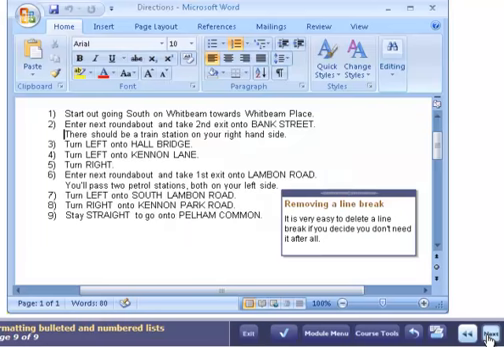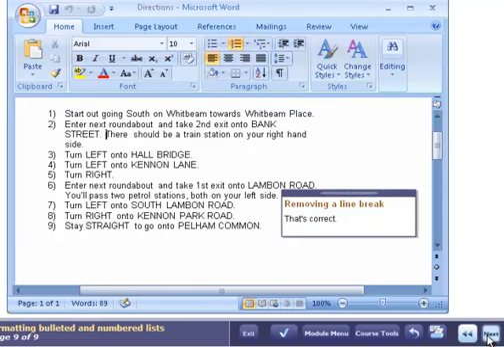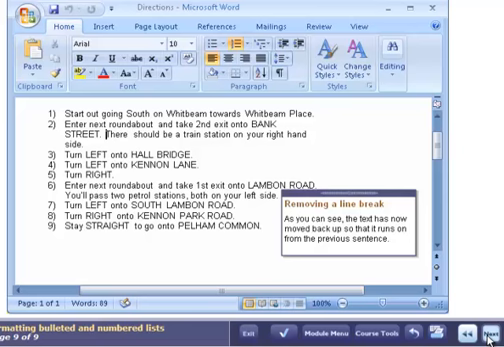It's very easy to delete a line break if you decide you don't need it after all. We have moved the insertion point to the start of this line. Now we're ready to get rid of this space. Use the backspace key to delete the line break. That's correct. As you can see, the text has now moved back up so that it runs on from the previous sentence.